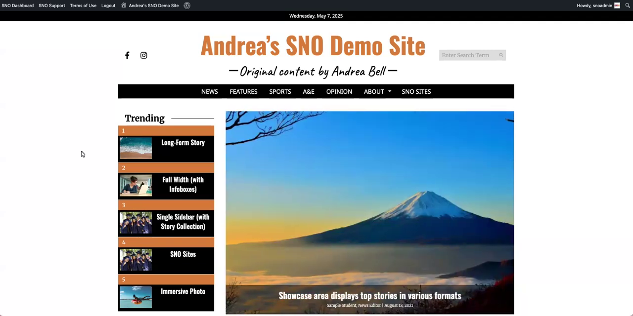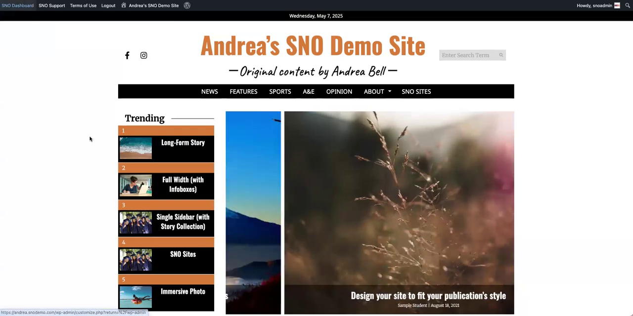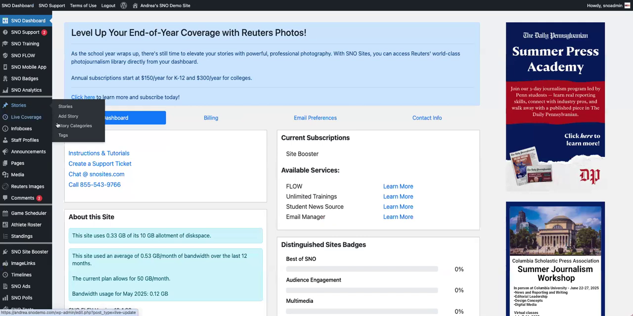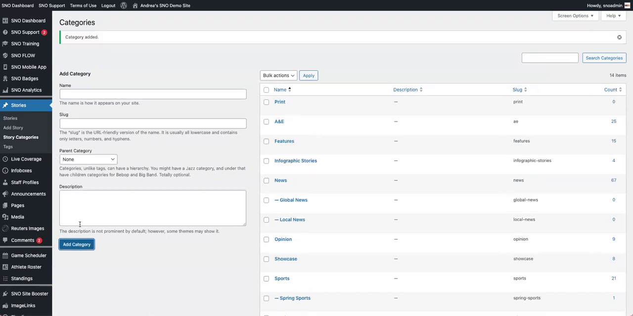So the first thing that you're going to want to do is set up a new category for your print archive. To do that, I'm going to go to my dashboard, hover over stories, and click on story categories. You can title this category whatever you'd like. I'm just going to call mine print and then add that new category.